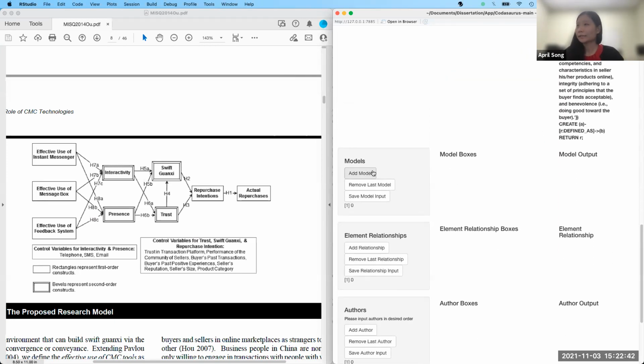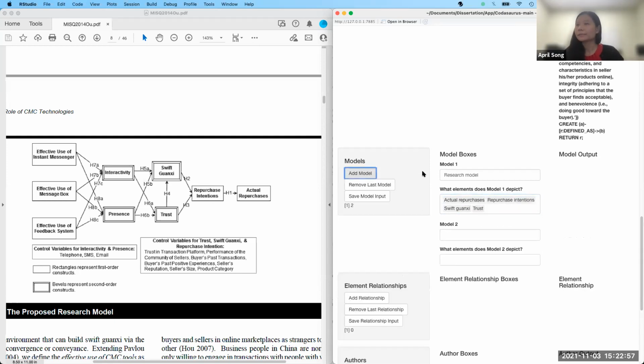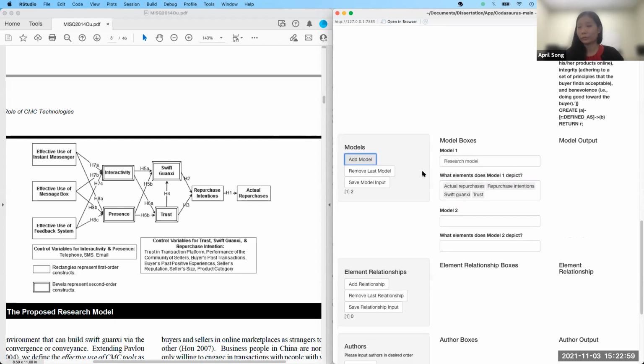The next box is about research model. It asks you the name of the research model. You can simply put research model here. And what element does the model depict? In this case, we will choose all of them. Sometimes a paper can have more than one research model.